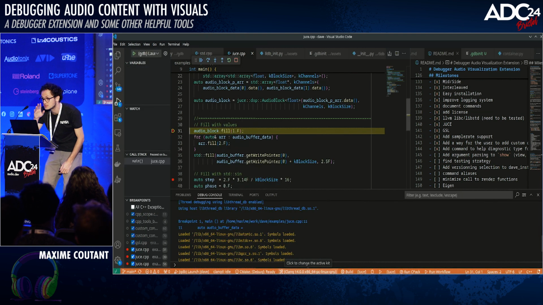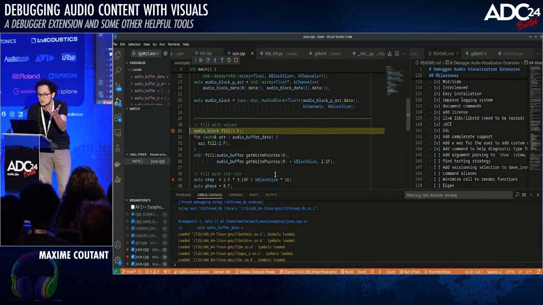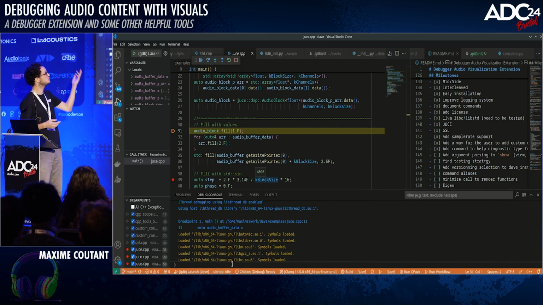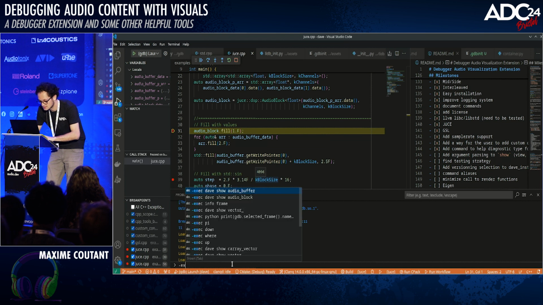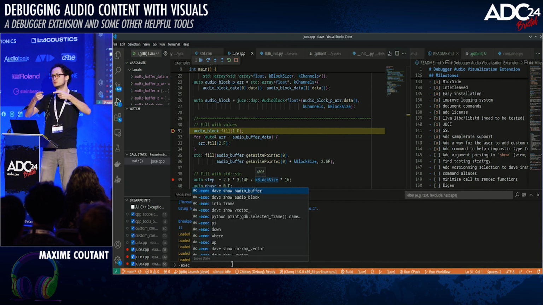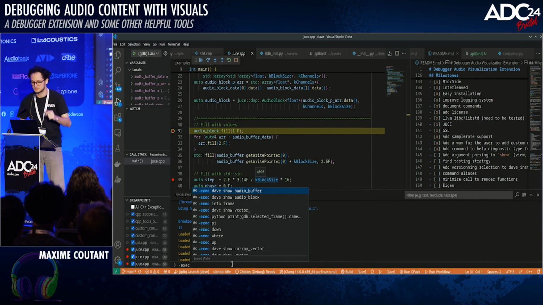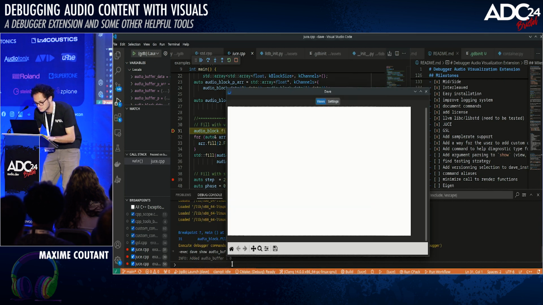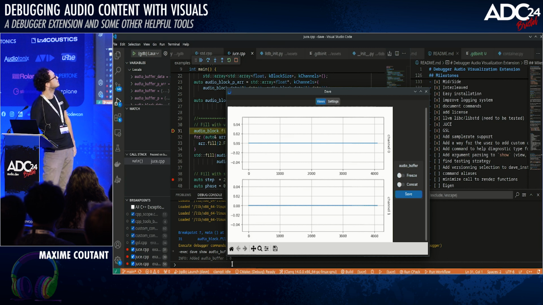So I use the fancy IDE debugger. See, I'm on the breakpoint, great. So I'm there, and then, well, I want to visualize the audio buffer and audio block. So it's on VS Code, so you have to type exec to tell it to pass the command to the debugger and not to VS Code. And let's say, yeah, dave show audio buffer. Boom, there's the UI.